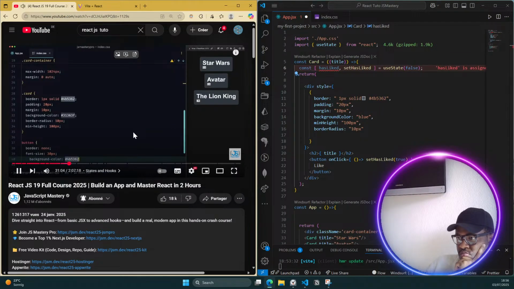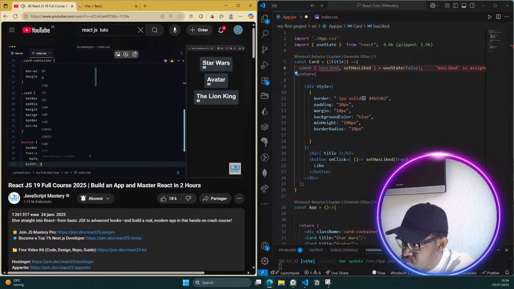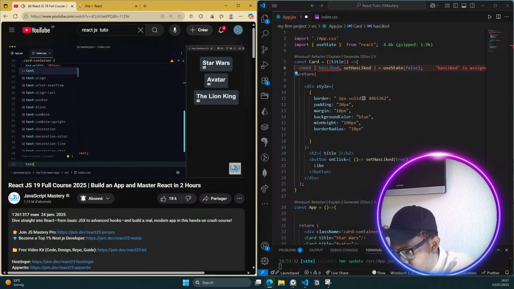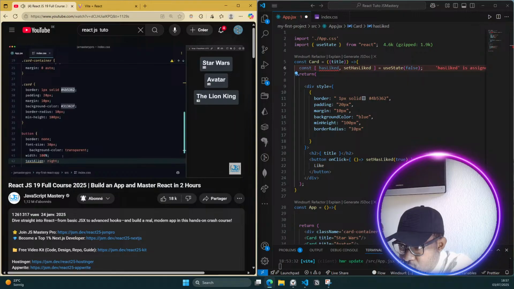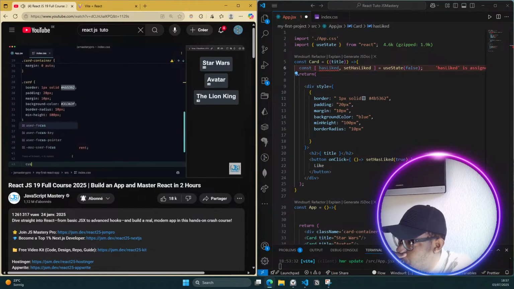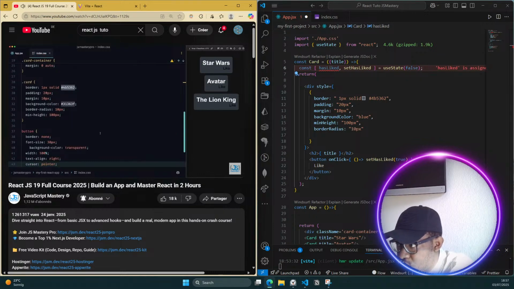We can also change the background color and make it transparent. Let's give it a width of about 100%, as well as a text align of right. And I know that this doesn't matter too much to teach you React, but I still want to make sure that you can visually see what this app is about and how all of these features interact with each other. And we can give it a cursor of pointer to know that this button is clickable. That'll look something like this.